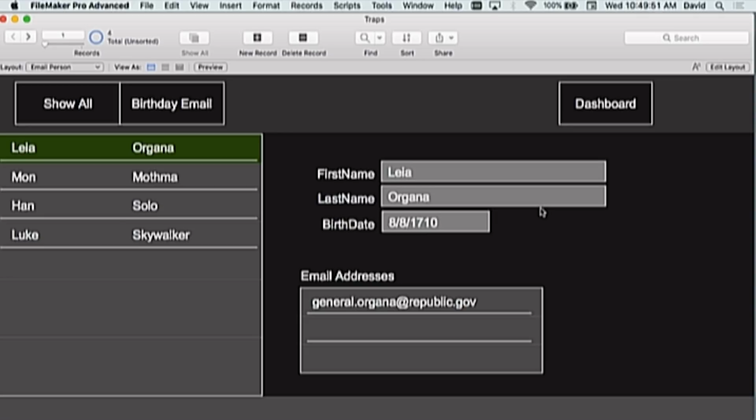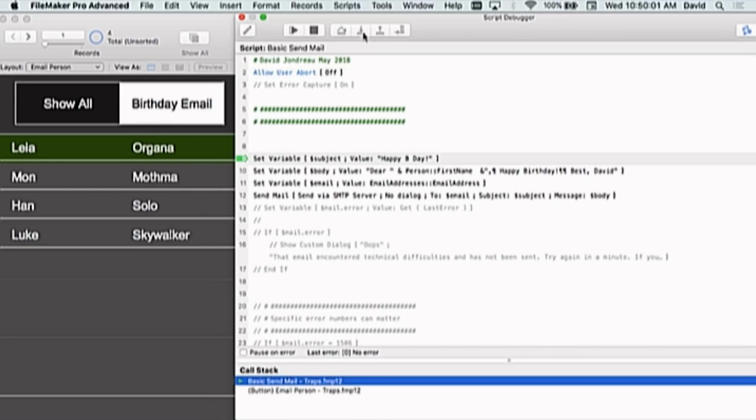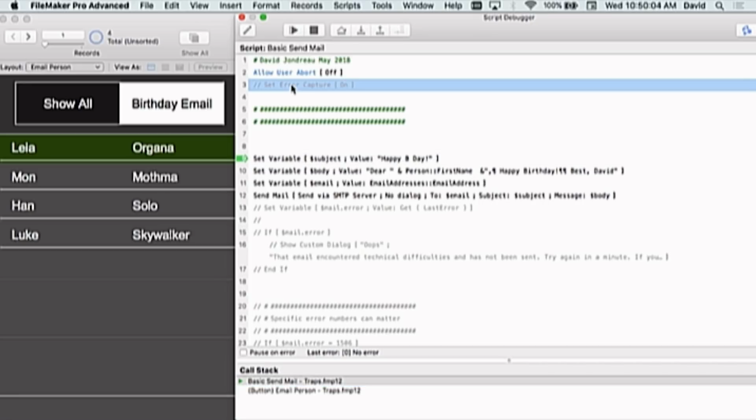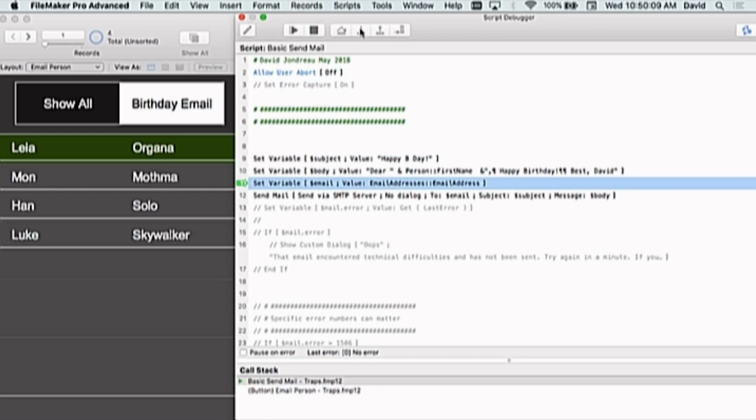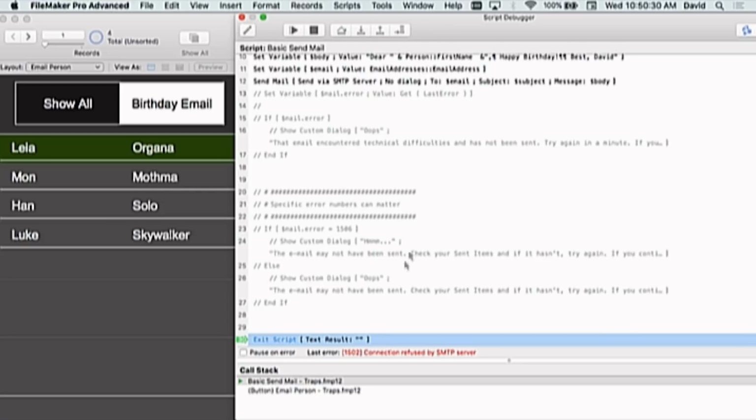But they're twins. I'll turn the script debugger on, send a birthday email. I've not turned error capture on. We're going to set some variables, basically the subject, body, email address, and we're going to send this mail via an SMTP server, which I have not configured. So we get an error. The connection is refused by the SMTP server because it doesn't exist. Gives us an error down here. It returns the error to the debugger.